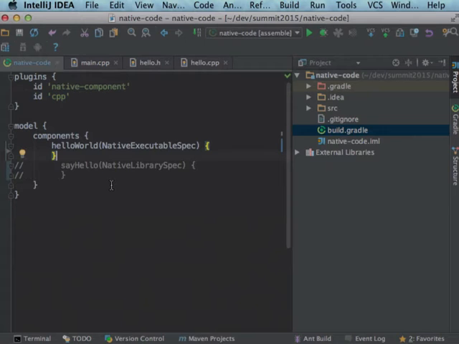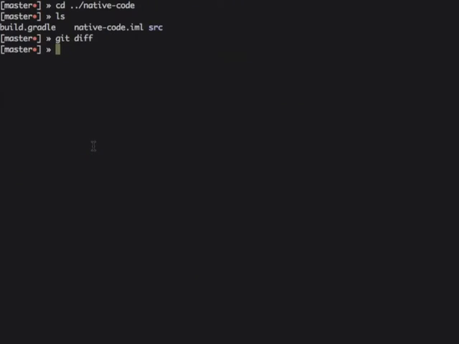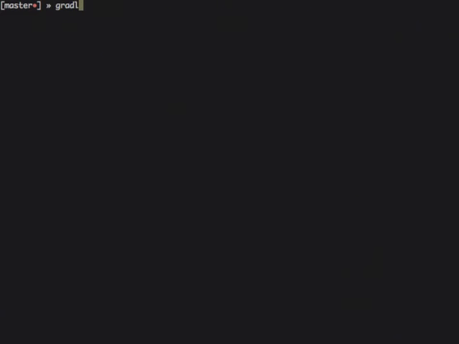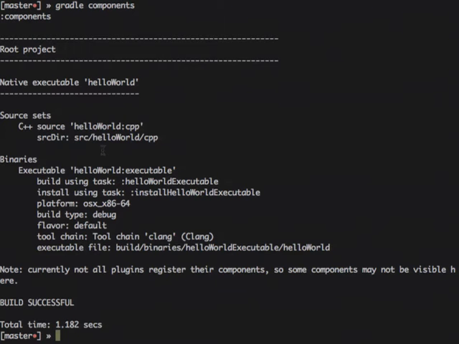Now let's have a look at the first thing we'd want to do when we're building in the native space. A really useful tool is the components report. So I'm going to just run gradle components. This is going to show us what this project is going to build.